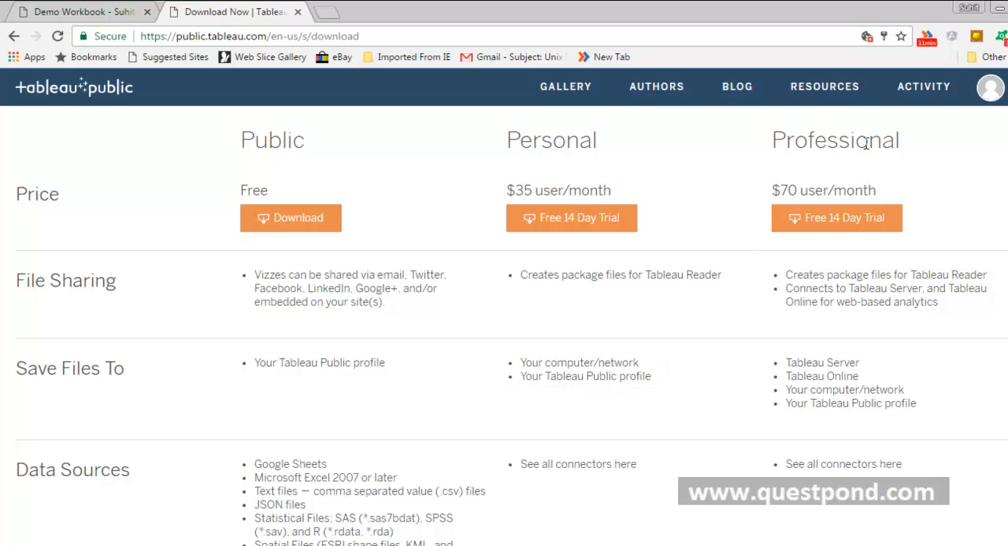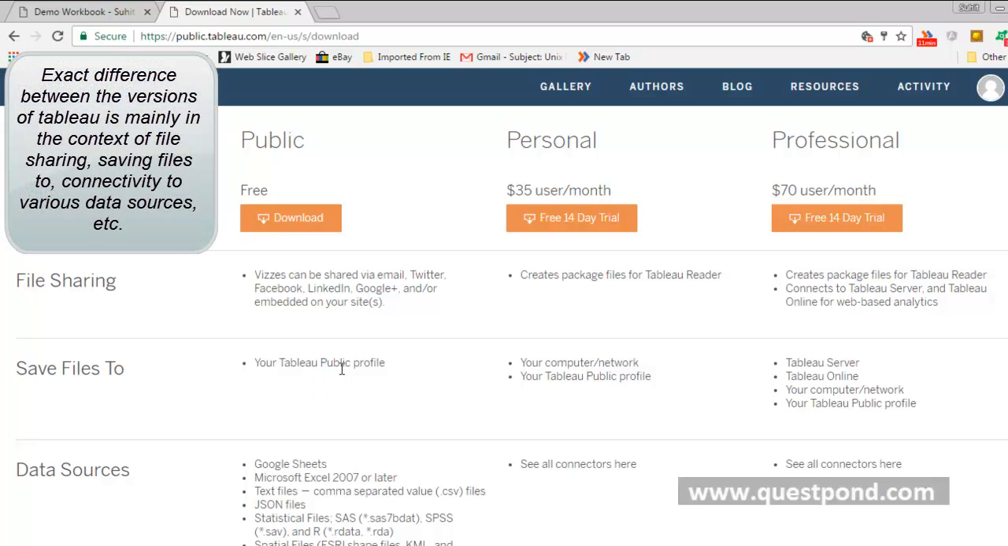And in the Professional edition, now as this is the Professional, they have a lot of options given here. We can save our work to our local machine, to our Tableau Public profile, and to our server and Tableau Online also. So this Professional edition has a lot of options. This Personal edition has fewer options, and this free edition has very limited options. So this is the exact difference between these three editions.